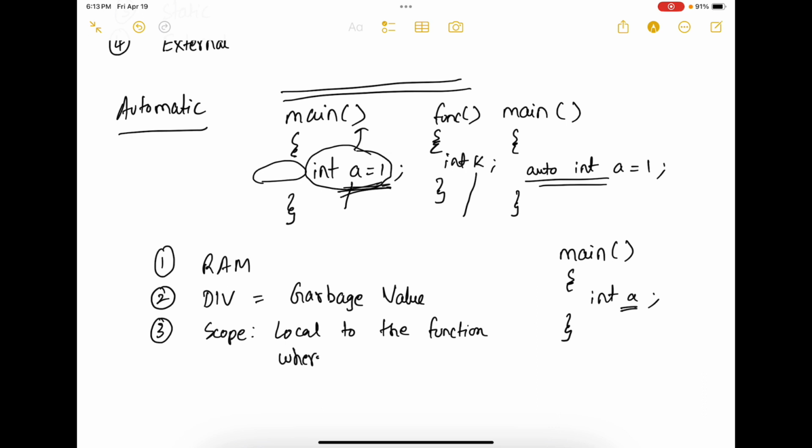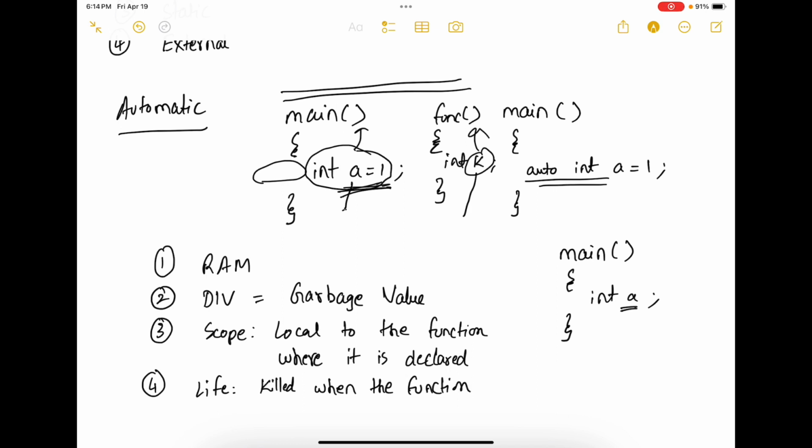Fourth is the life. Remember, a is local to main, so a is killed only when main terminates. Similarly, k is local to func, and k is killed only after we have finished executing the function. So life: it is killed when the function in which it is declared terminates. So that's the automatic storage class.